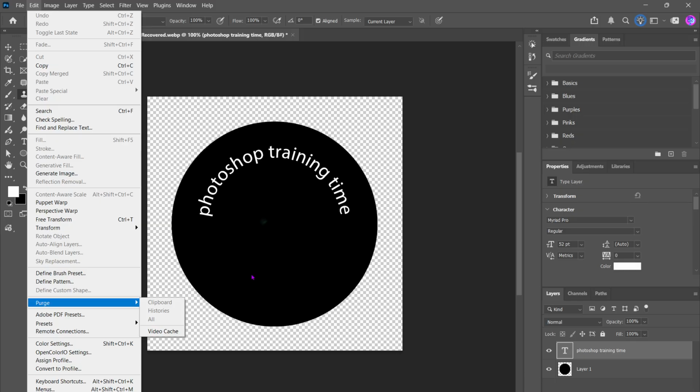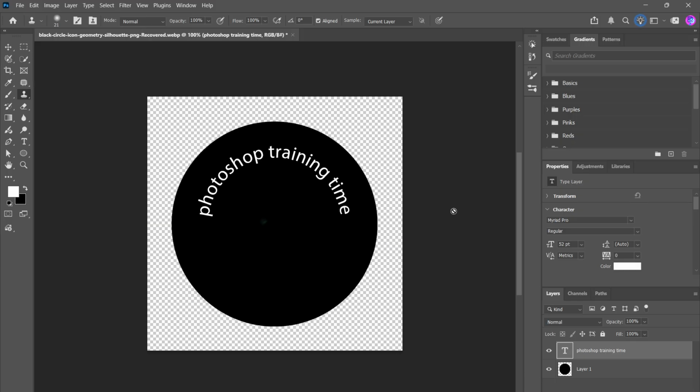That's it. By changing the scratch disk, freeing up storage space, and clearing Photoshop's temporary data, you can quickly fix the scratch disk full error in Photoshop 2026.